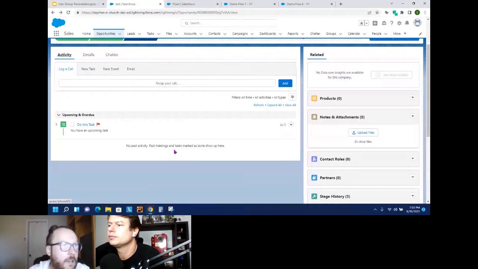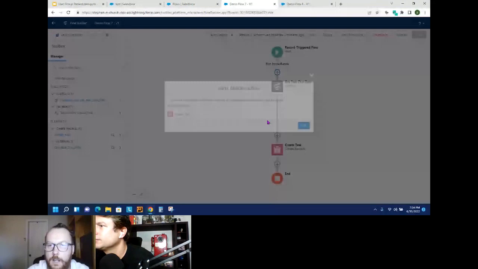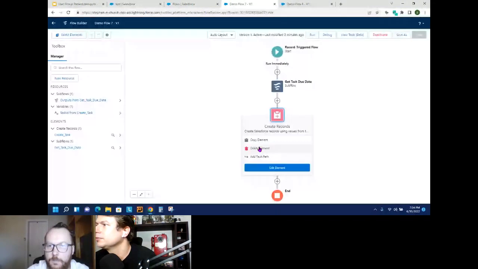So any questions on subflows, that example? Leon asked to show again how you refer to the subflow. Yeah, sure. I assume you mean to actually call the subflow, like reference it? Cool. I'll just delete this and we'll start again.